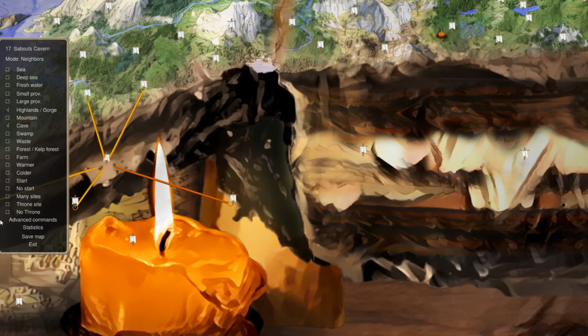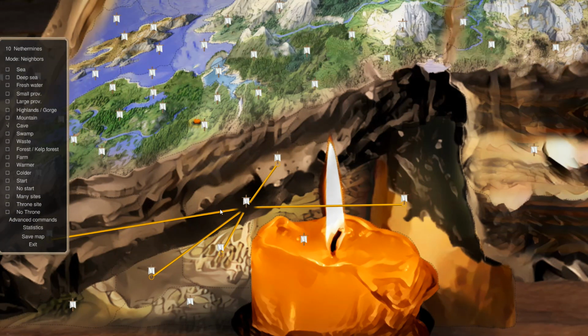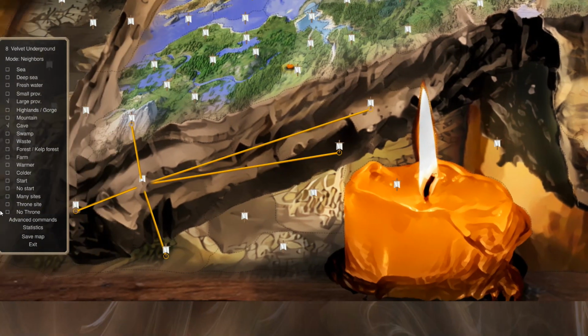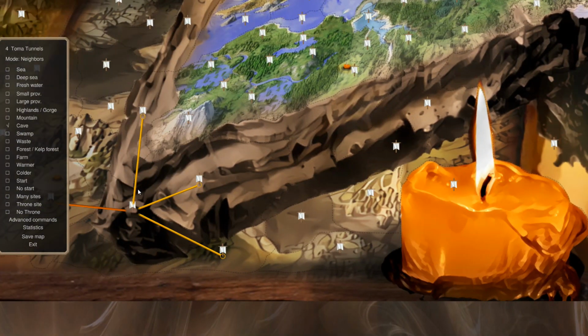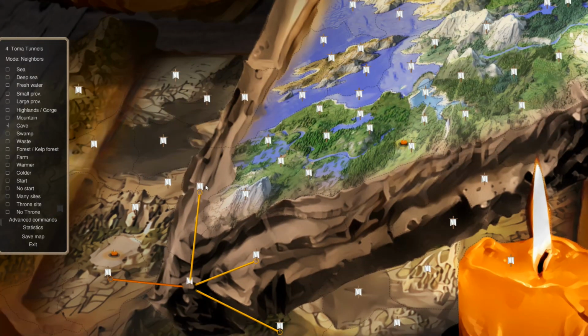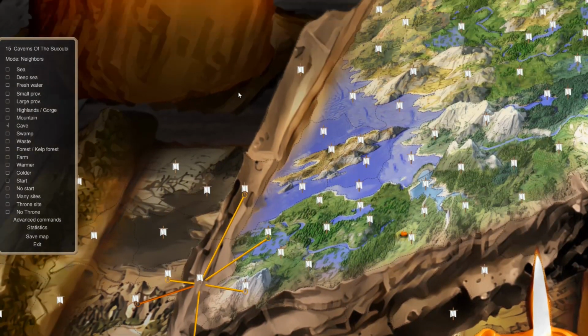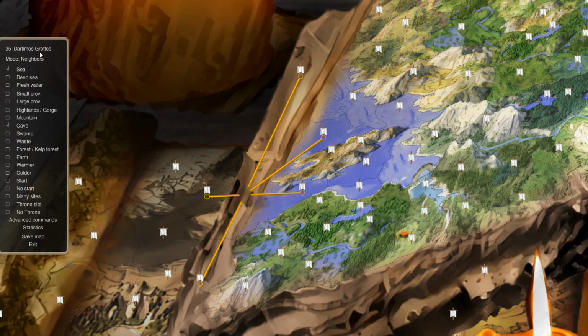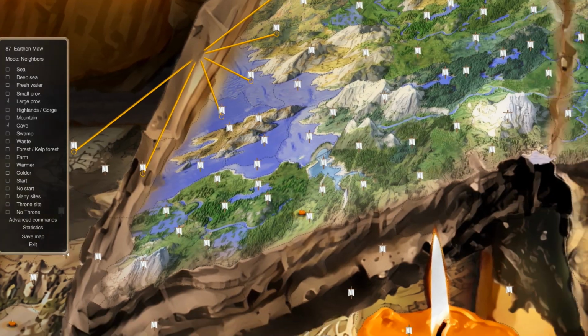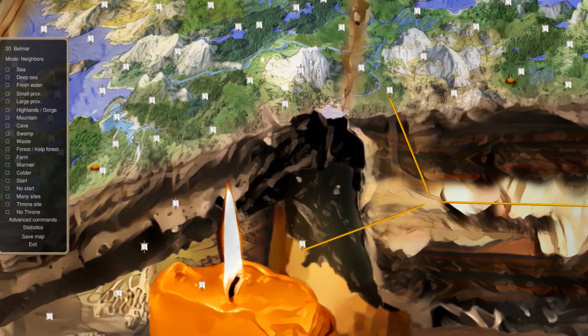And then for some of the others, Sabout's Caverns. Nether Mines, which I kind of like. Velvet Underground, that's that name. Thomas Tunnels, it's for Sir Thomas. Caverns of the Succubi. Dardamus Grottos. And then the Earthen Mall. So actually we've got a lot of them. We just have one left.